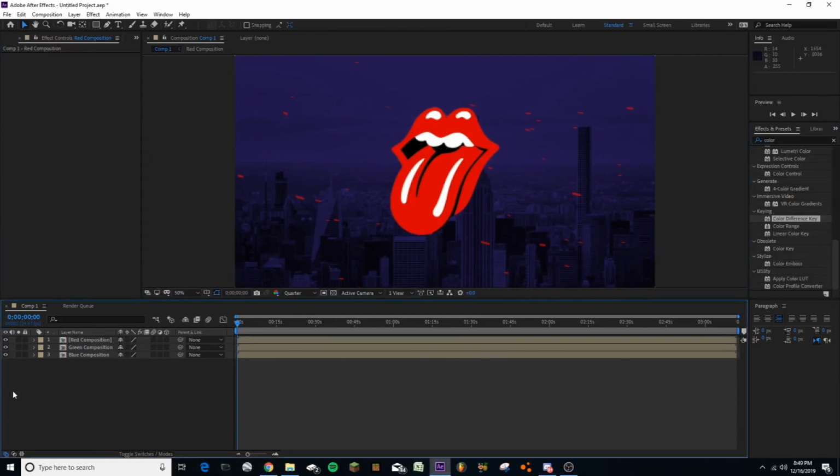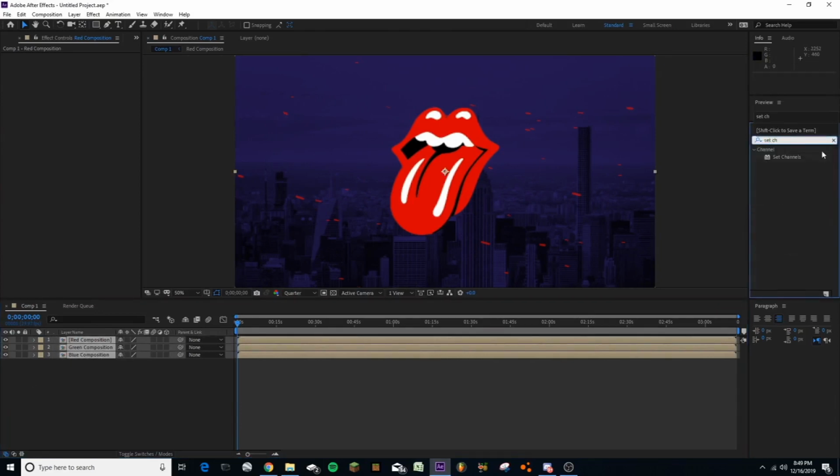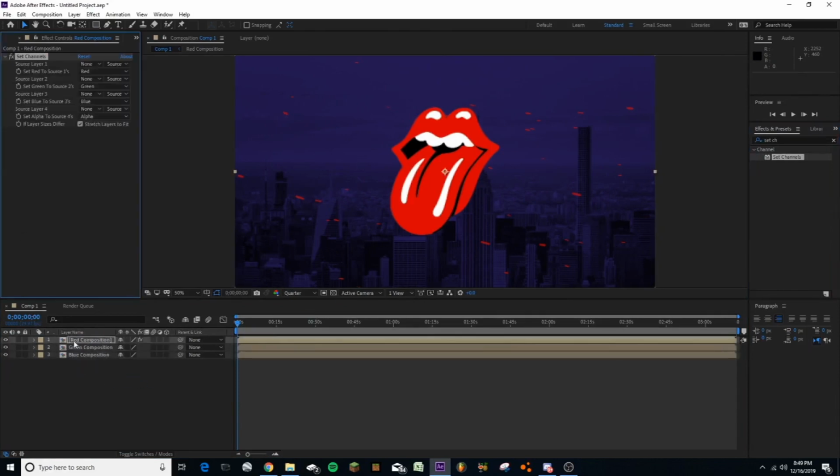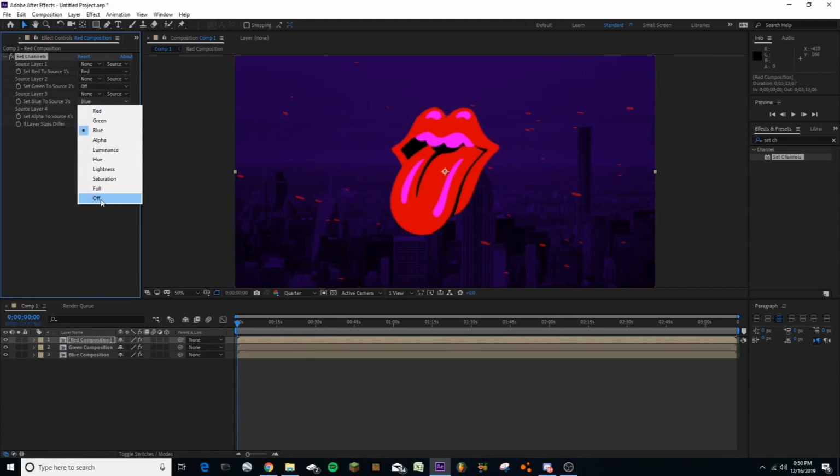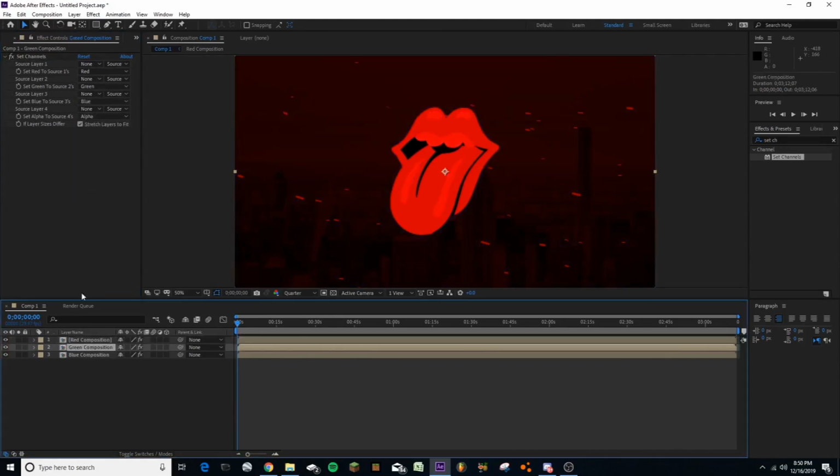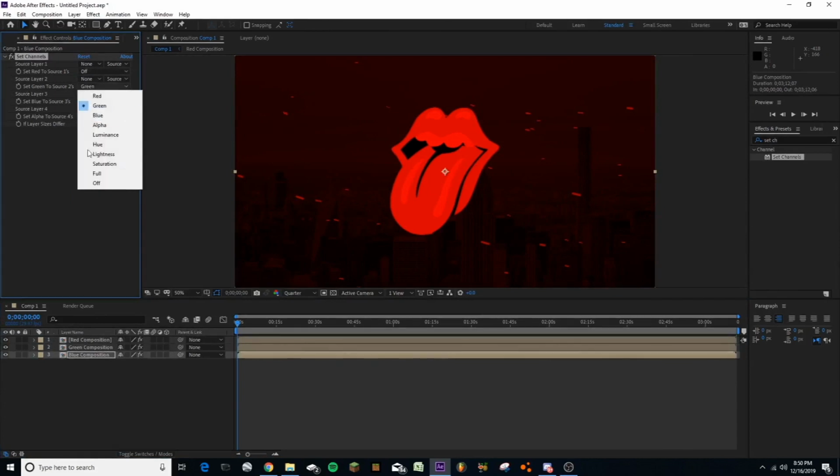Alright, next thing we're going to do is select all the layers again like we did before and go to set channels. Individually drag it on all three. For the red one, up here it says set red, set green, set blue. Where it says green and blue, turn off green and then turn off blue. Then we're gonna go to the green composition, turn off red and turn off blue. For the blue composition, turn off red and turn off green.